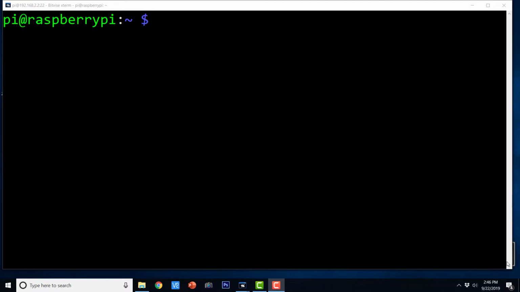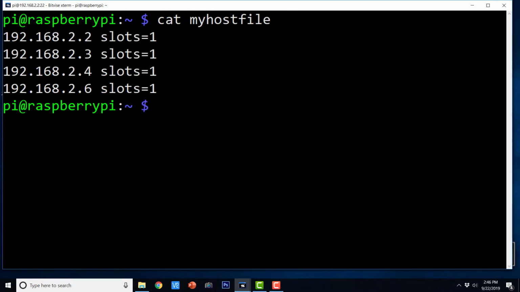Before we get started with programming, let us see the contents of my host file. We created that my host file in order to store the IP addresses and number of slots assigned to all the hosts in our cluster. We can see that file by just saying cat myhostfile. So this is the list of hosts, and all the hosts have got a single slot, which is what we wanted.